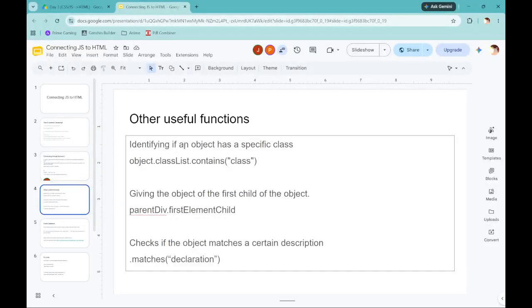So that's how you could do something such as firstElementChild. That just gets the first child of it. And then there's the dot matches. So dot matches would just let you basically check if, let's say, the parent is matching some certain tag or something.